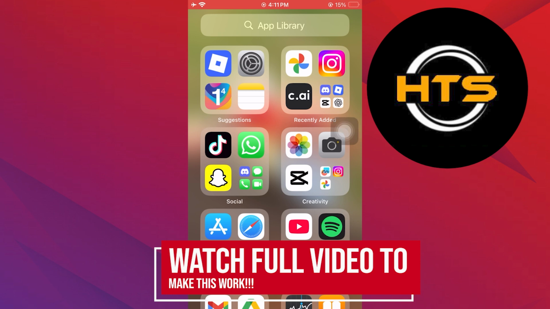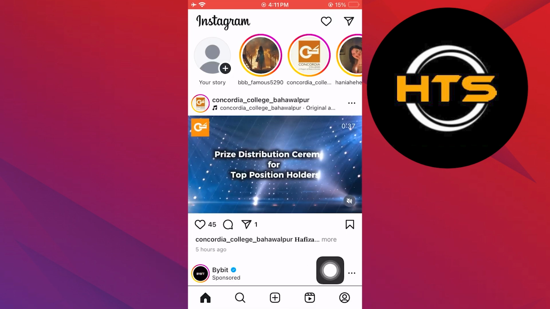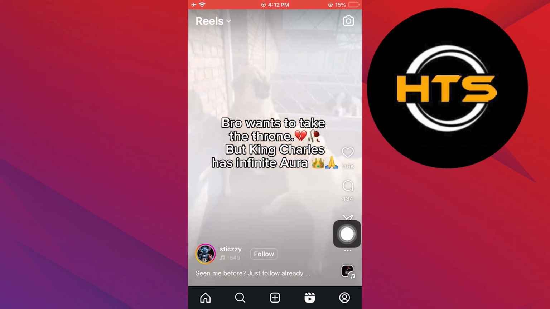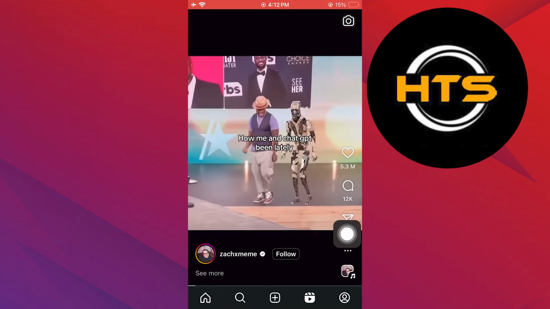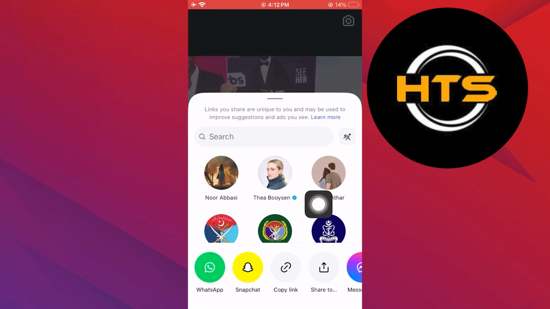First, open the Instagram application on your mobile device. Then, tap on the Reels icon at the bottom of the screen to find the video you want. Now, tap on the paper aeroplane icon, the share icon under the reel. Then, tap on copy link to copy the video link.